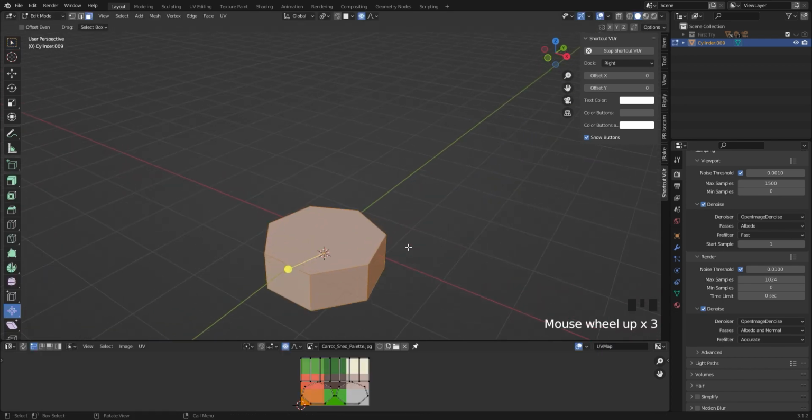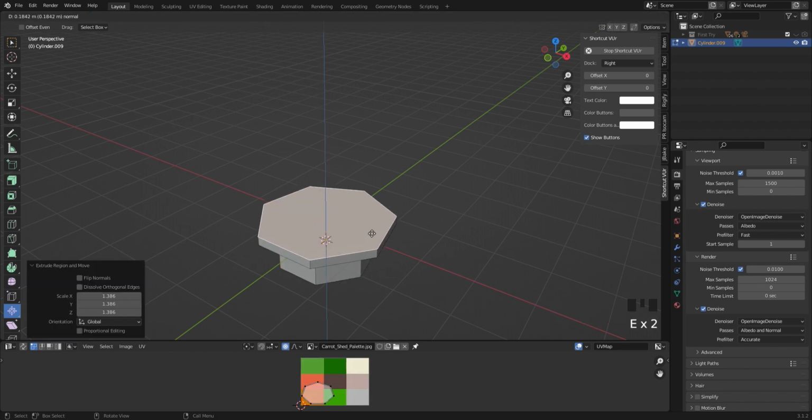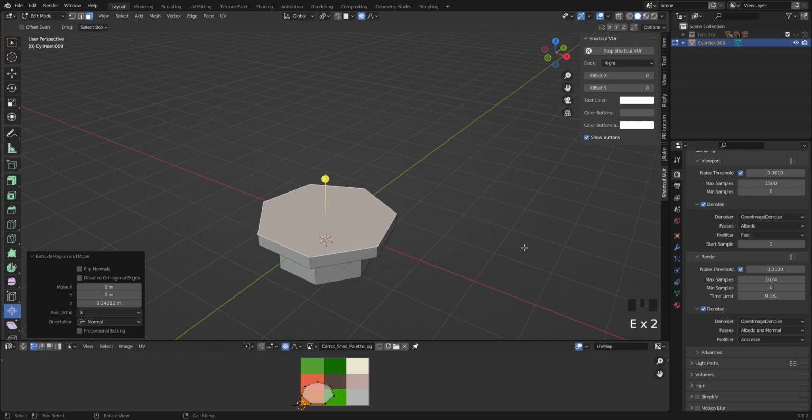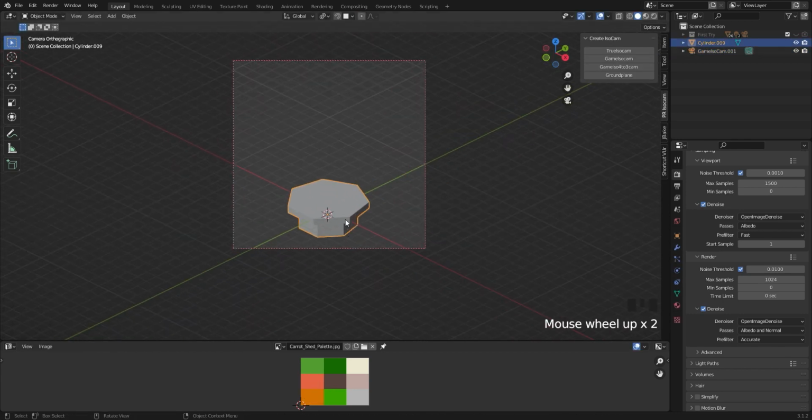We enter edit mode with Tab and select the top face, E plus S to extrude it and scale it at the same time, and E again to extrude it upwards. Tab to go to object mode and S to scale the base.